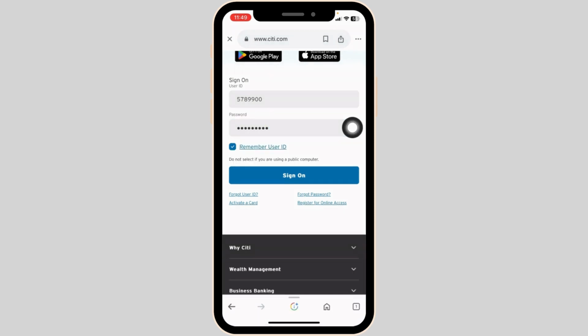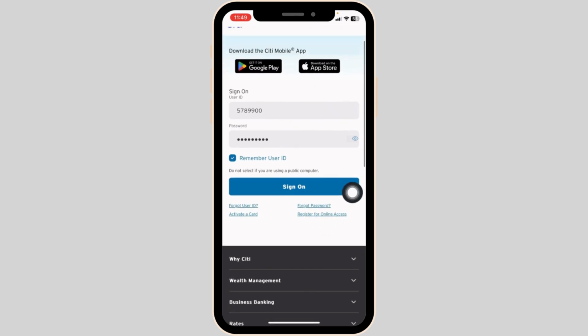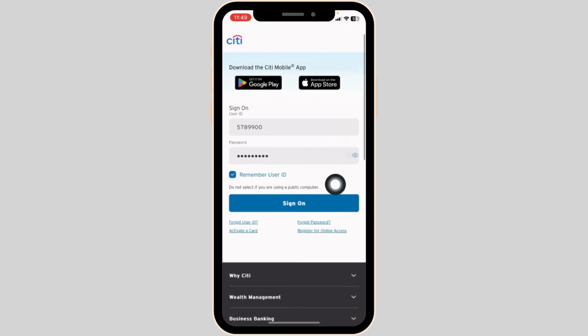ID. If you have forgotten your user ID or password, you can click on these options to recover it. If you haven't created your account yet, click on this option of register for online access and go through the process and do that. After you fill this, click on sign on and just like that you will be logged into your account. So this way you can easily log into a Citibank online banking account.